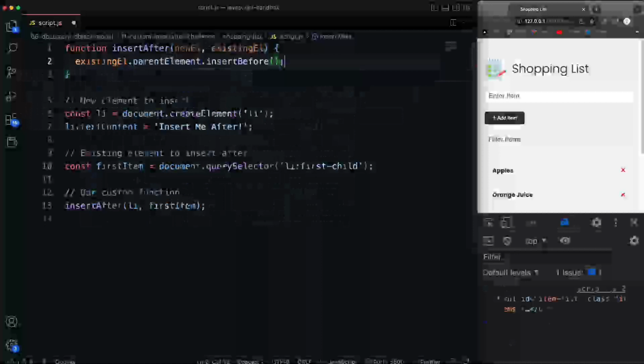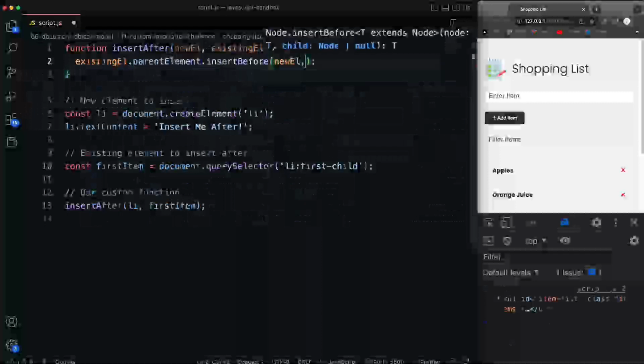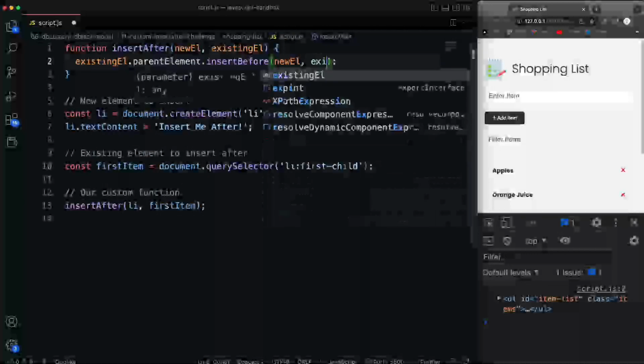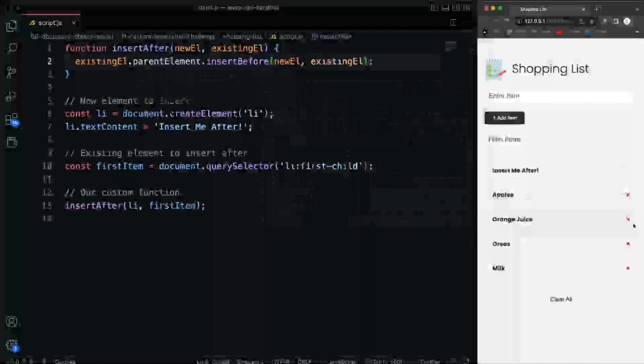So remember this from the last video. insertBefore gets called on the parent, and what it takes in is the new element that you want to insert, and then whatever you want to put it before. Now obviously we want to put it after, that's what this function is supposed to do, but we can go ahead and take the existing element. Now if I run that and save it, insert me after actually gets put before apples, which obviously isn't what we want. We want this to insert it after.